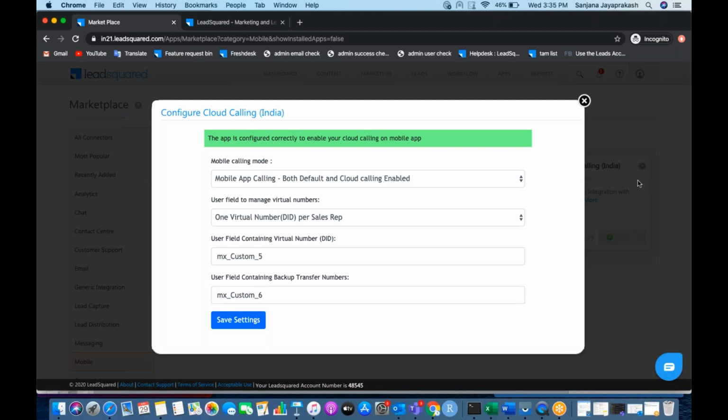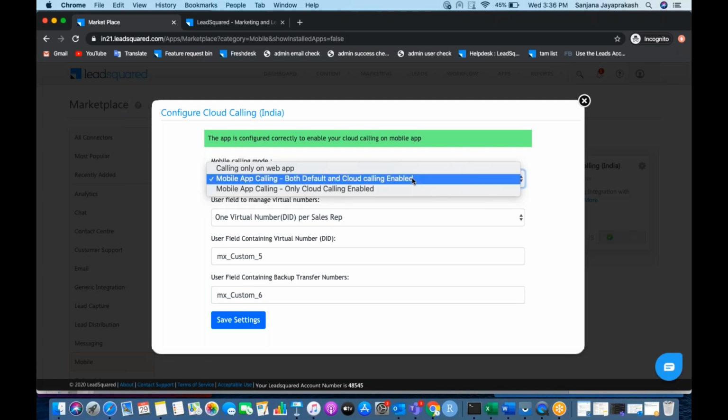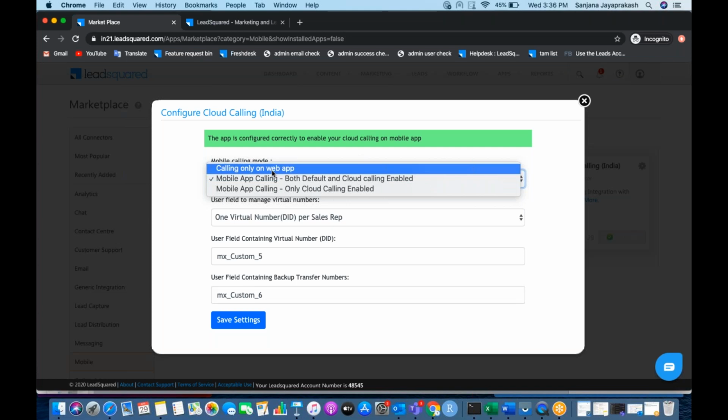Again, as I told you, this will be done by us. We'll be helping you out with it. You don't need to worry about it at all. But still, I'll just show you what is happening over here. So we have three options over here of call mode. If you just want the cloud calling enabled for your web application, which is nothing but your desktop site, you can click on the call only on web application.